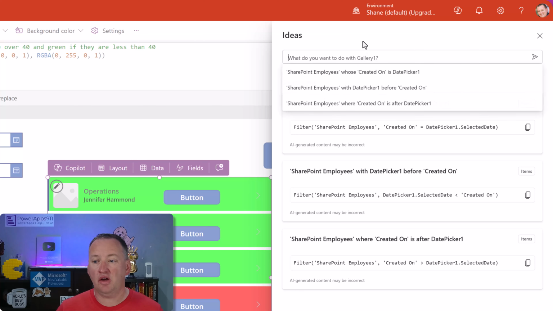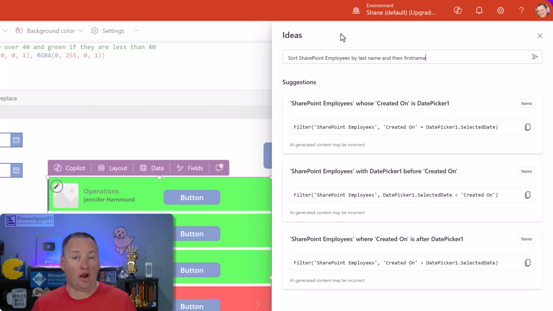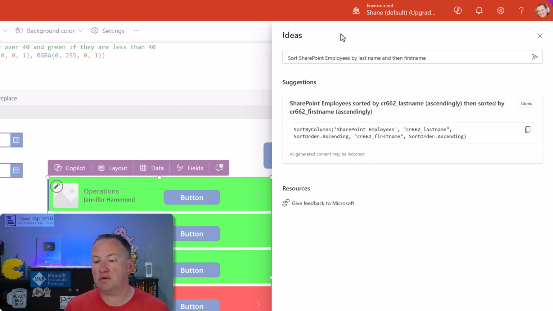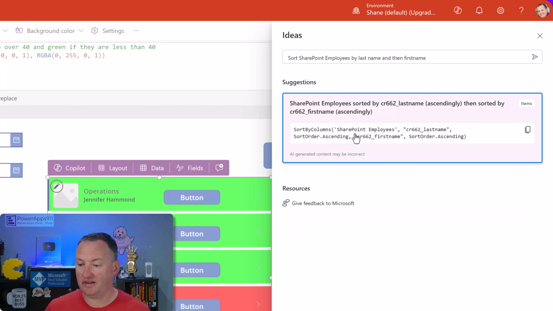This is where it's new. And so we're going to try something like this. I've never tried this one before. Let's try sort SharePoint employees by last name and then first name, right? So sort by 2 columns. So let's hit enter. Look at that. Sort by column, SharePoint employees last name, sort ascending, and then sort by first name and then ascending.